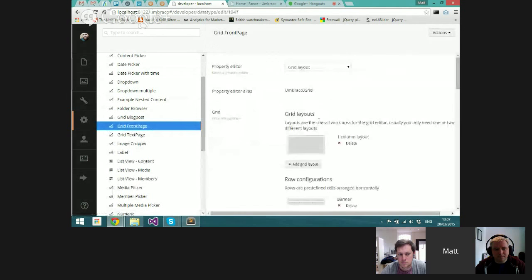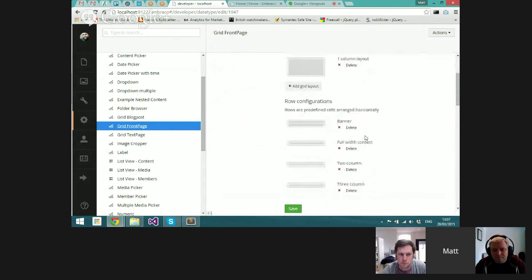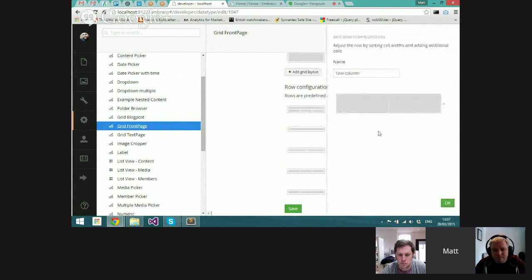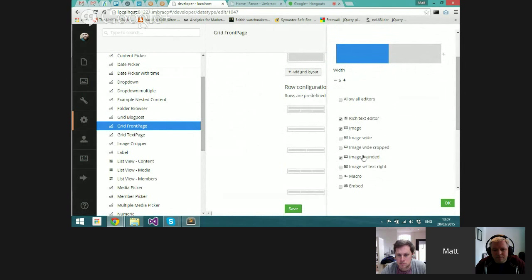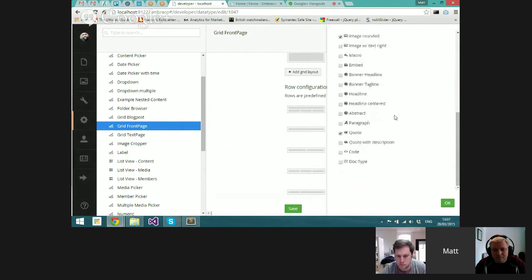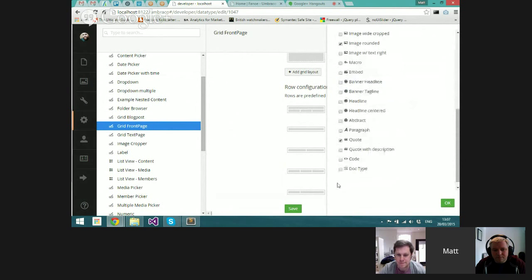So here we're just using the standard starter kit. Gone for the grid front page, and so we'll say, well, on the 2 column, when you list what grid editors are allowed within a cell, you get a new one, which is Doctype. So we'll do that for both of those.